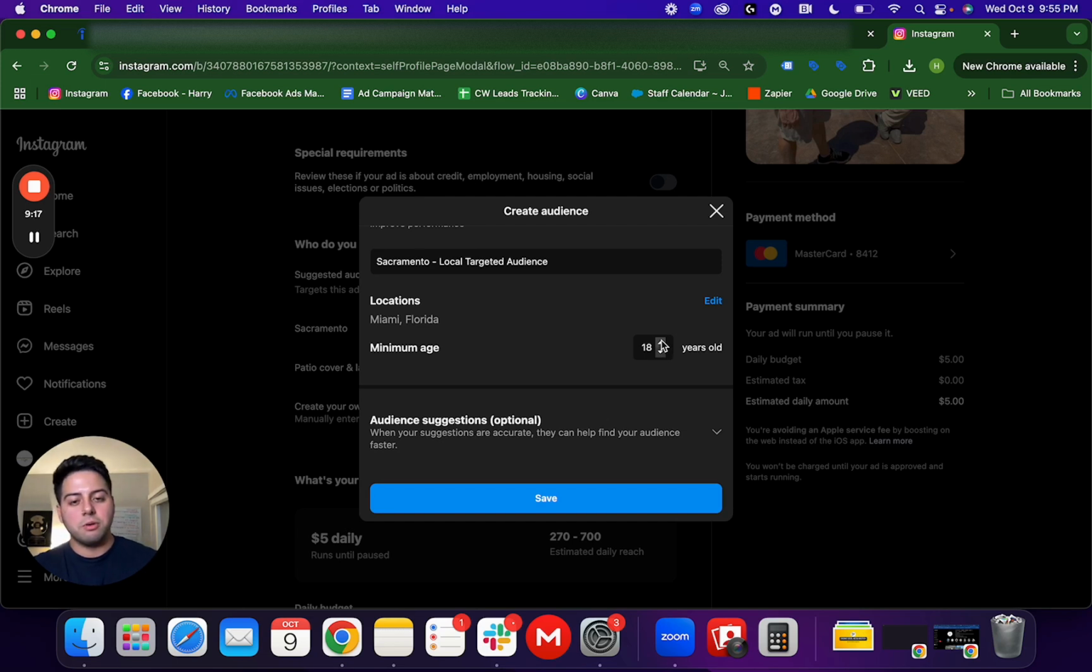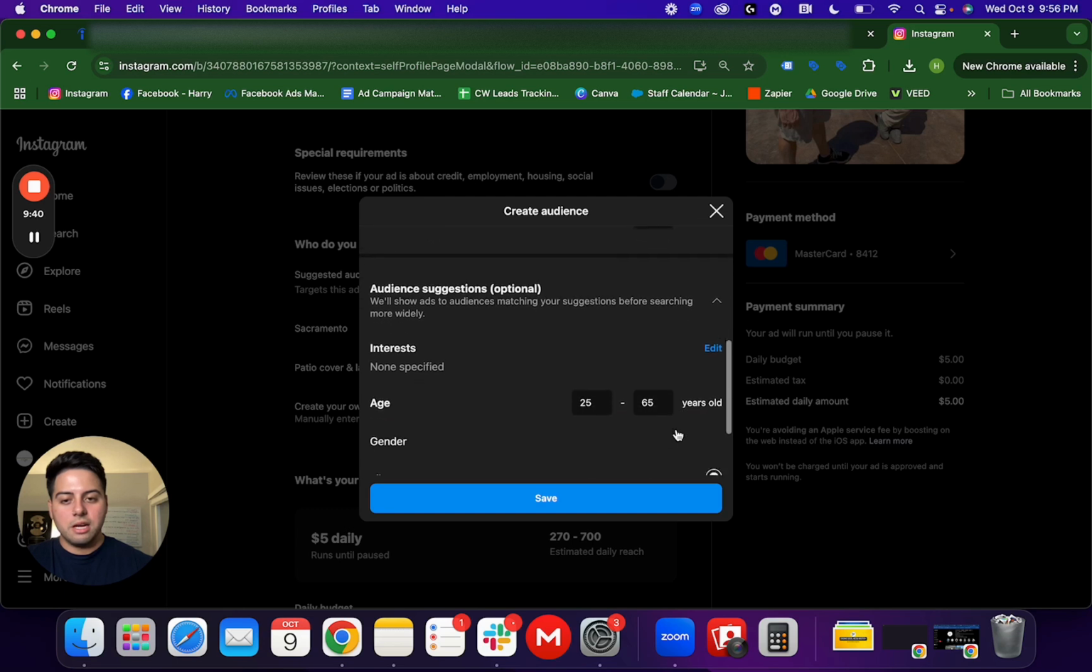Or if you just want to be extremely targeted, which is going to increase your cost per follower, but that's okay because it's going to be more targeted. Just target whatever ages you want. So this is the starting age, by the way. So if you want to start from ages 30 and above, just put 30 there. And then you're going to click this option right here.